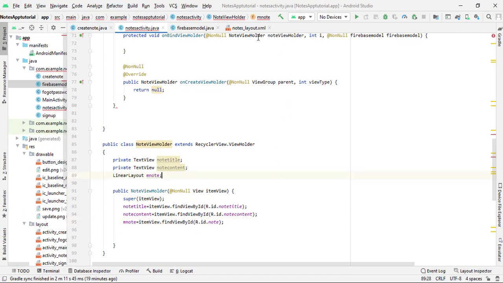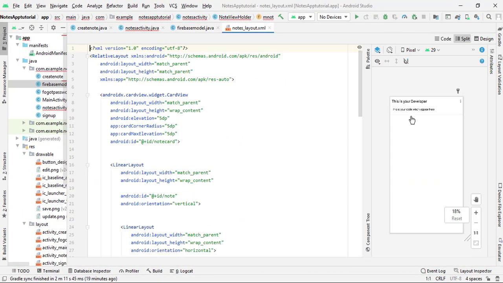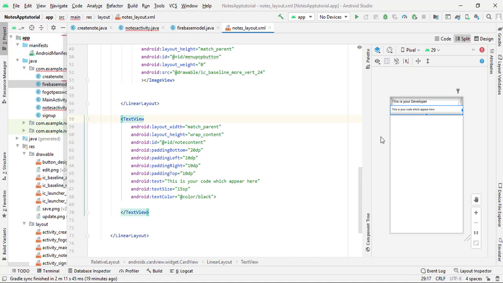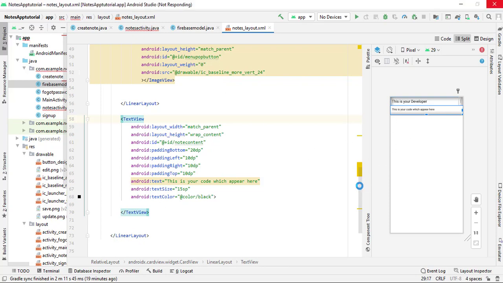So let's open our notes layout.xml. So I open it. You can see I gave the title ID here, note title, and for content I gave the ID note content. So if we want to set the data inside this recycler view, or we can say if we want to use that ID, then we have to assign these XML IDs to Java IDs. So that's done. So hope you understand.